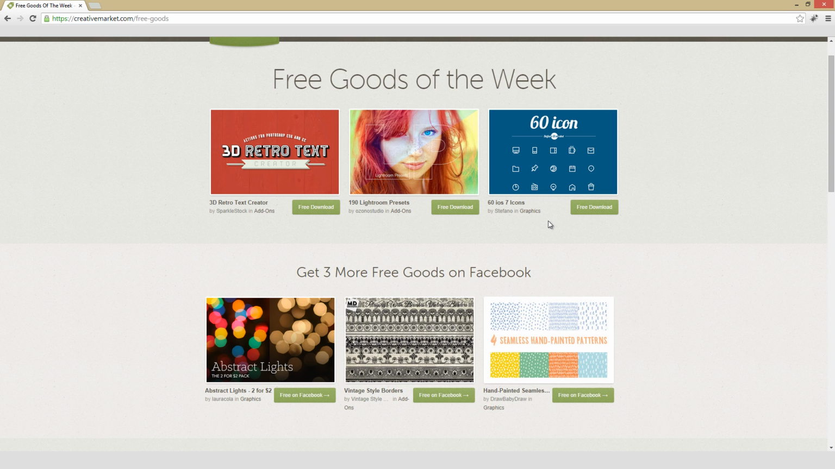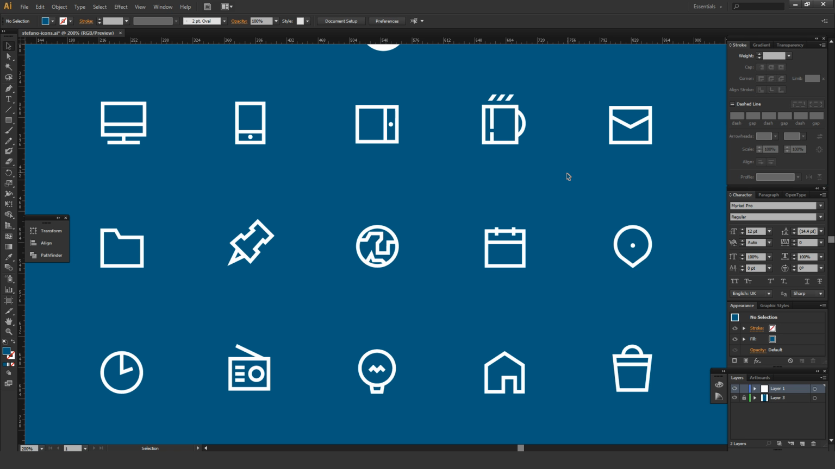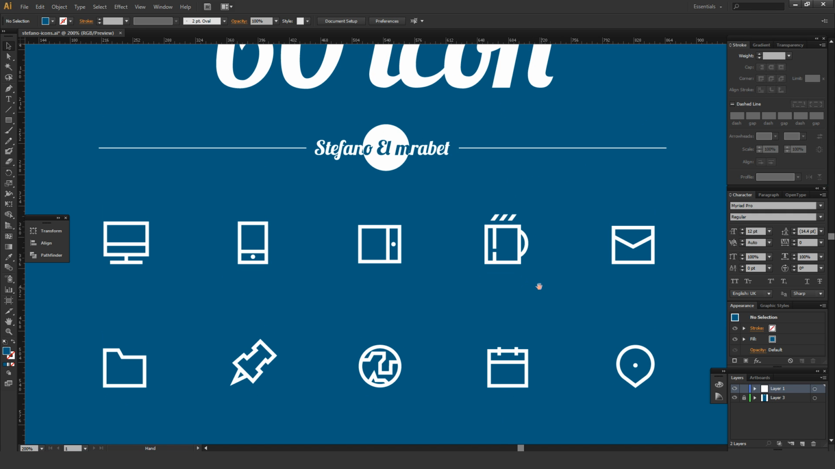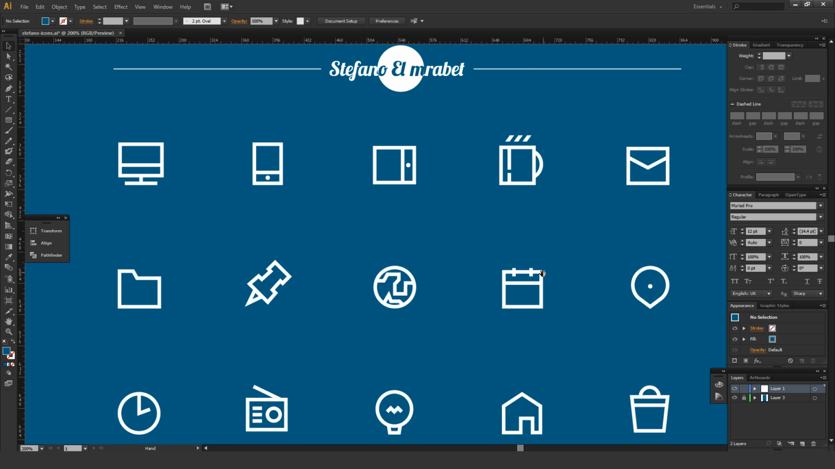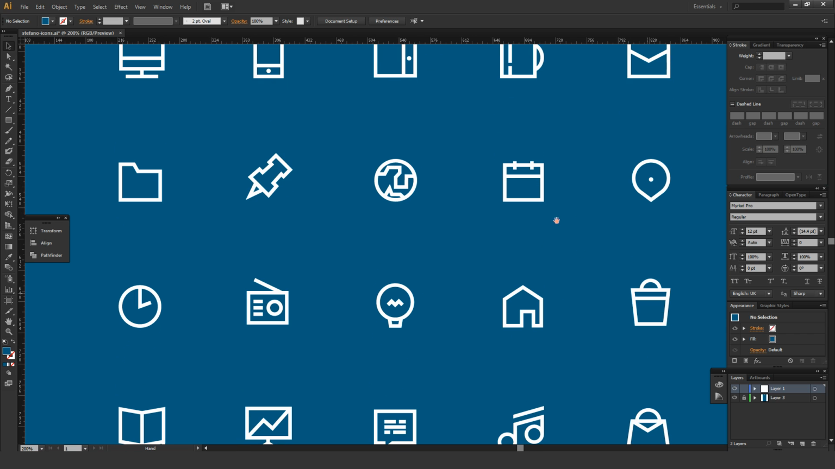And next up is 60 iOS 7 icons. The included file formats for this are Illustrator, EPS, SVG, and PSD. I'm inside Illustrator here to show this since that's a really quick and easy way for me to zoom around. And there's 60 different icons included, and they're all for iOS 7, so they're very geometric in their appearance, and they also work very well as an icon family.